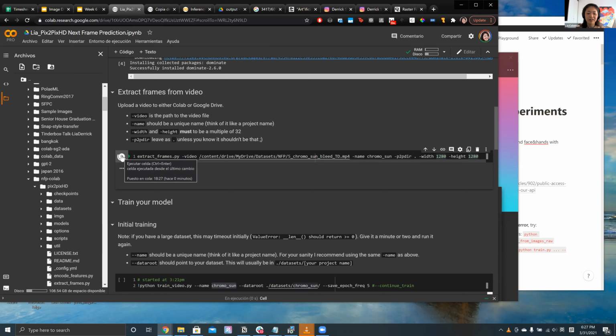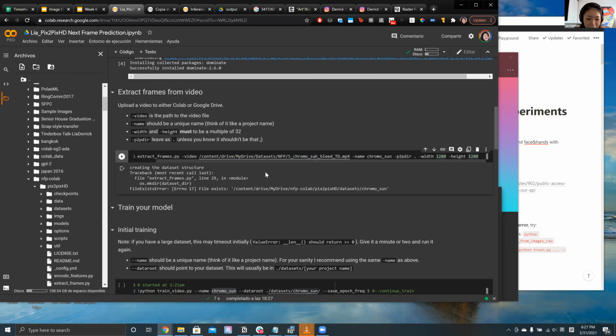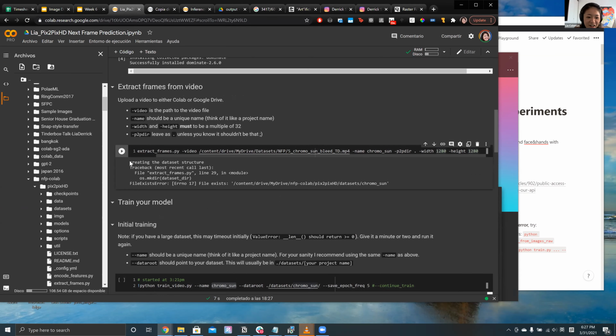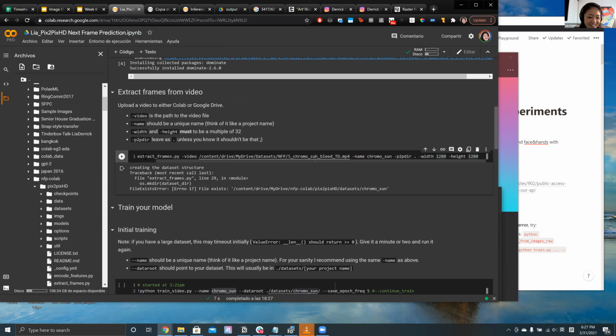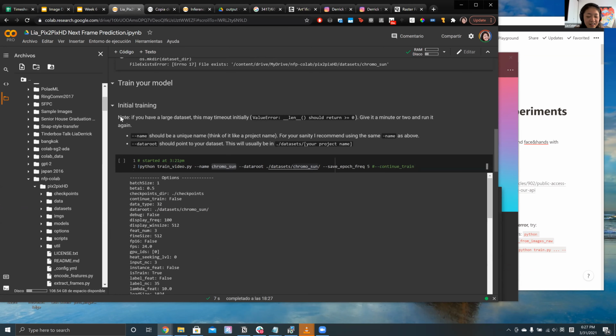Running this will go ahead and cut up that video into frames so that it can do the pair-to-pair training. This one I have already done, which is why it is erroring out. But when you run this, it'll just split your video into frames. And then down here, this is the place where training begins. This notebook is pretty straightforward. You just run through the cells like bang, bang, bang.